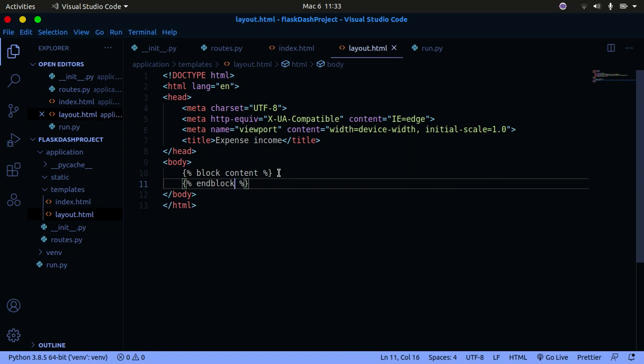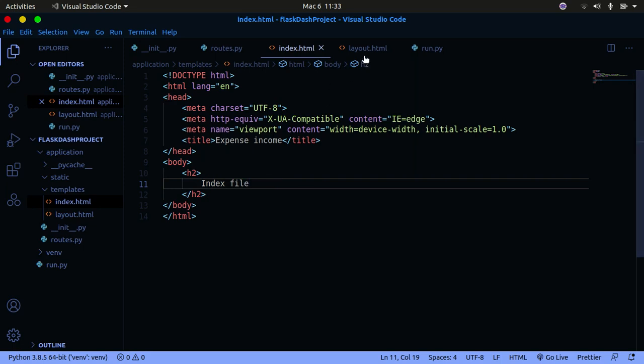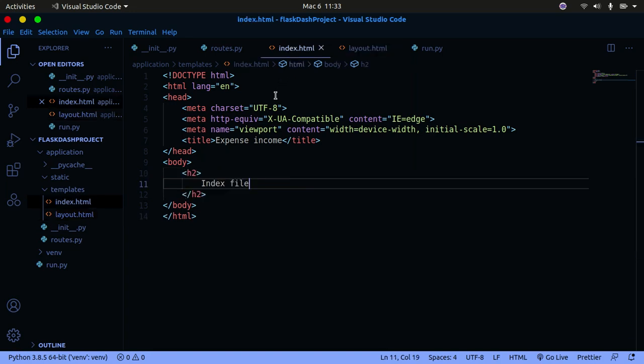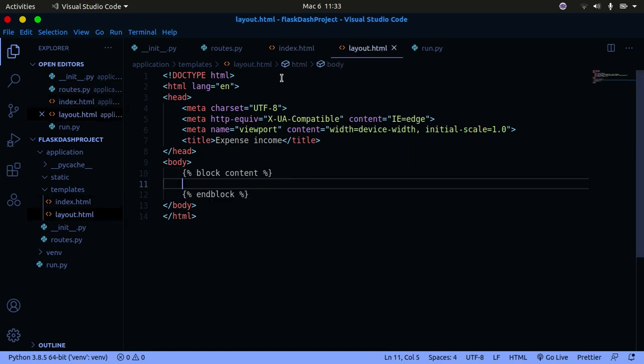So what this basically does is that everything that is here, the title, the meta tags, everything else will be inherited, will be passed down to this template. Okay, I'm just going to show you in a second how it's going to be passed down. The only thing that this template is going to override whenever it inherits from this template is whatever is in between the opening and the closing blocks. Okay, so what do I mean by that?